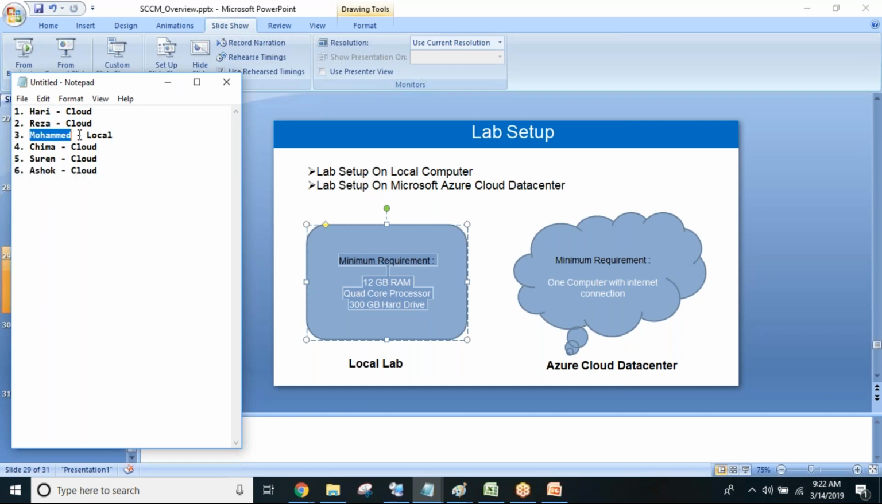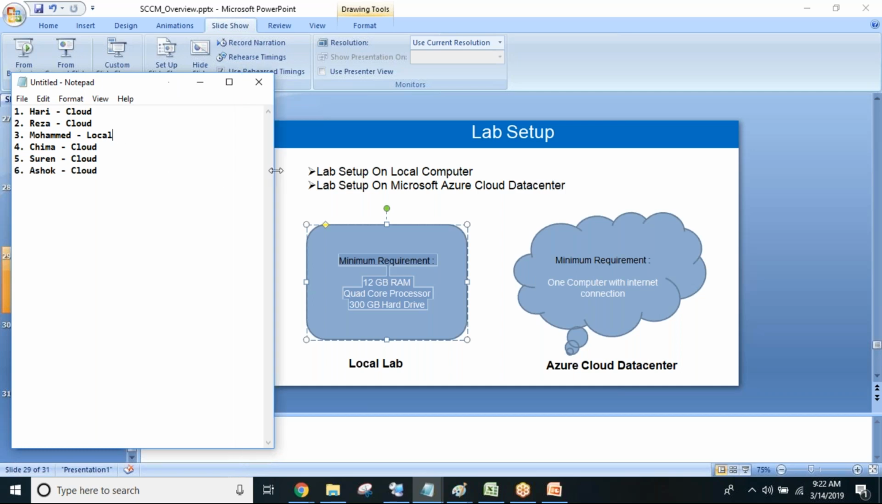Mohammed, I would also suggest that, since you are going on local, which is good, side by side you also do the cloud setup. Then you will have both the knowledge, the local setup plus the cloud setup. That's not mandatory, but it gives you more exposure.